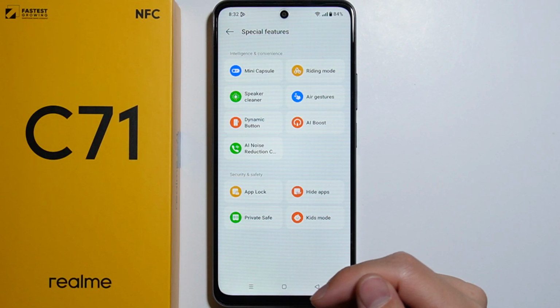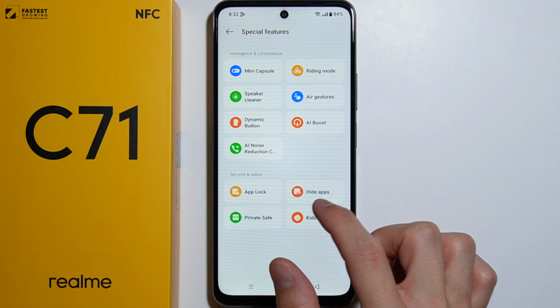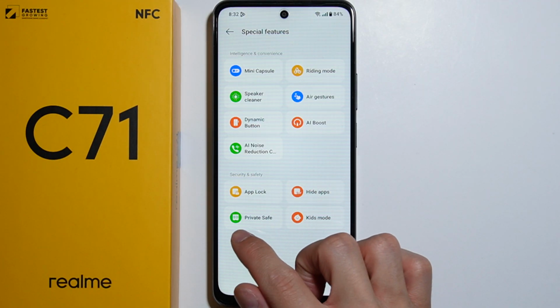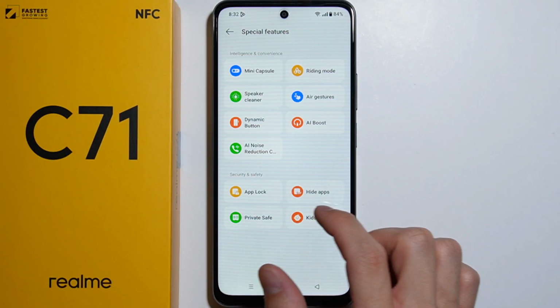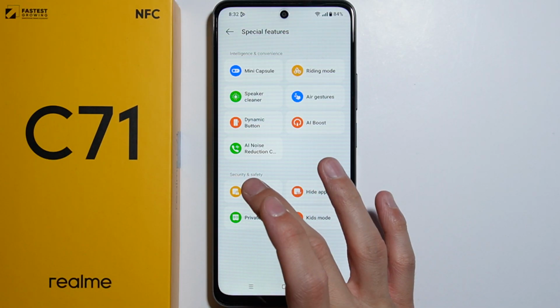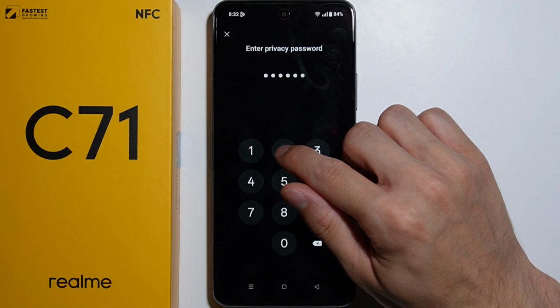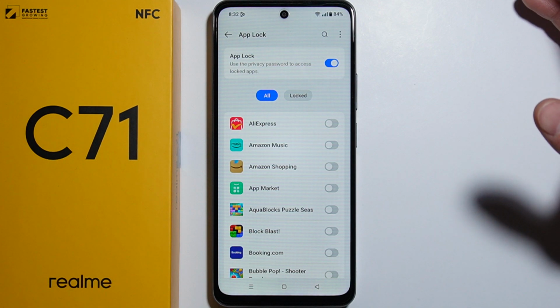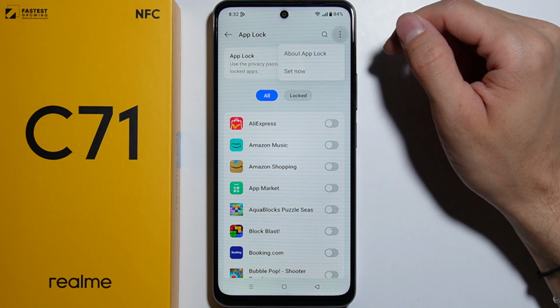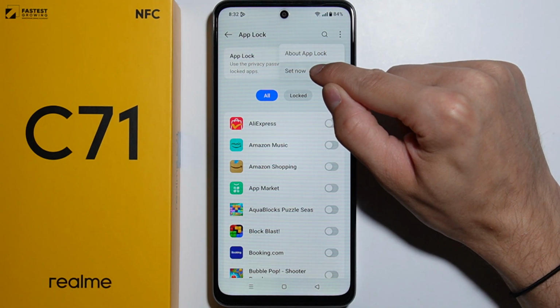In case you are actually using app lock, you'll have to go for app lock, or if you're not using it, but you're using the private safe or the hide apps feature, you'll have to go into any of these. From here, enter your current privacy password, and then go into the three dots on the top right corner and go for set now.